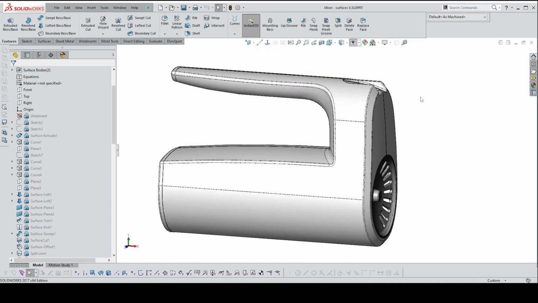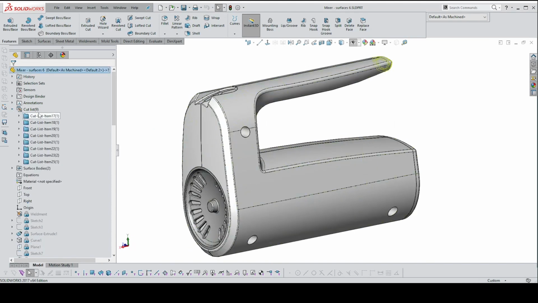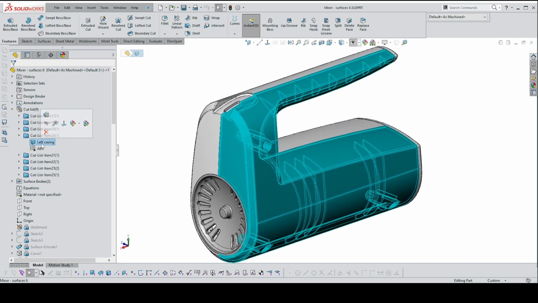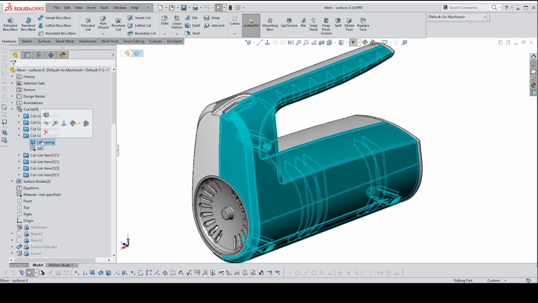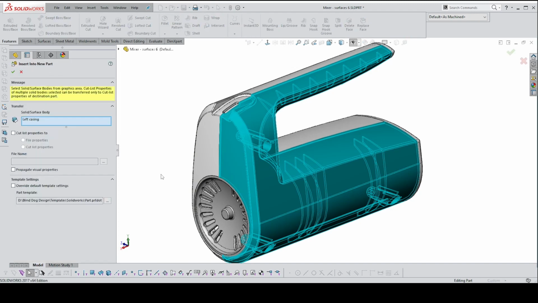So let's exit isolate. All right, so I'm going to select from my set of bodies, which I've made into a cut list. I'm going to select this one here. It should be the left casing. Just to reiterate, the way you need to do this to get the drawing right, you need to make that into a separate part. So right click and say insert into new part, and then you'll get this dialog box on the left hand side. You just say okay.